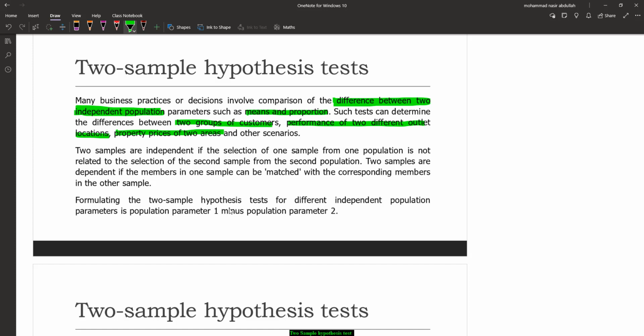So two samples are independent if the selection of one sample from one population is not related to the selection of the second sample from the second population. Means that one population and another population are not related. So we are taking two separate locations or two separate groups. So this is what we call independent samples.